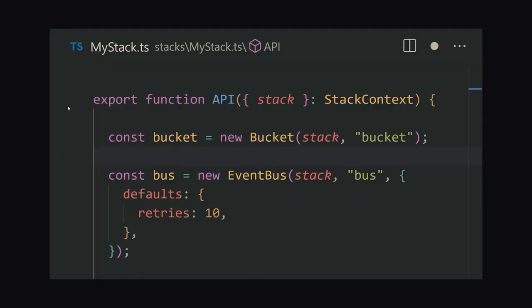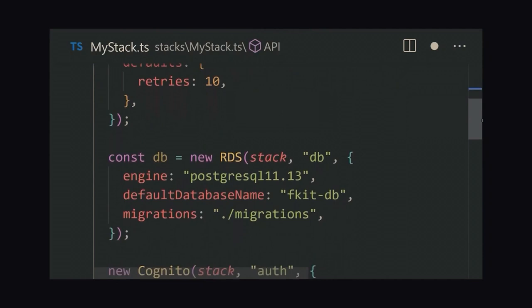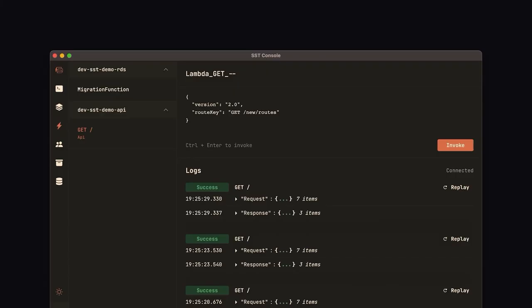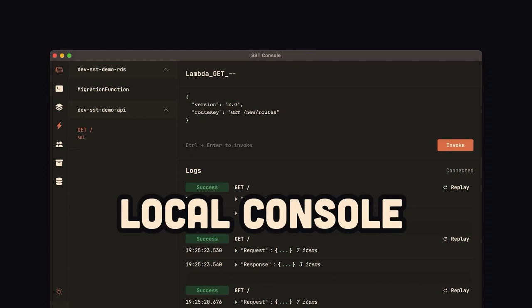Once initialized, it provides a variety of simple constructs that represent infrastructure declaratively. Under the hood, this code is based on Amazon's Cloud Development Kit and CloudFormation. These constructs are grouped together in stacks, which can be deployed together or run locally with the SST dev command. It provides a local development environment with live reloading and provides a web-based console to manage your stack minus the typical AWS pain points.